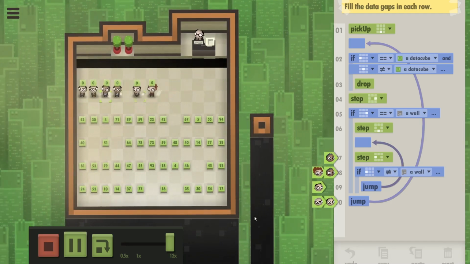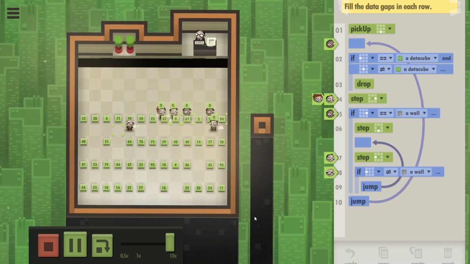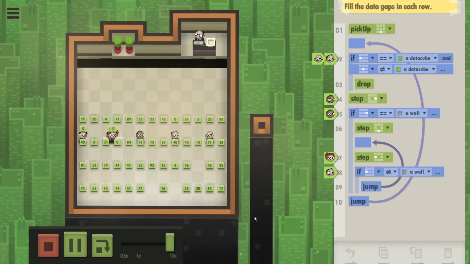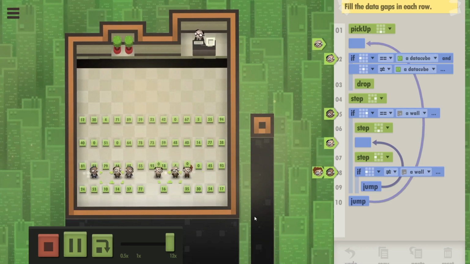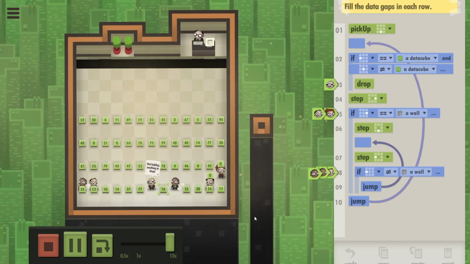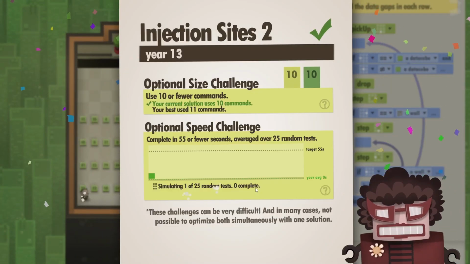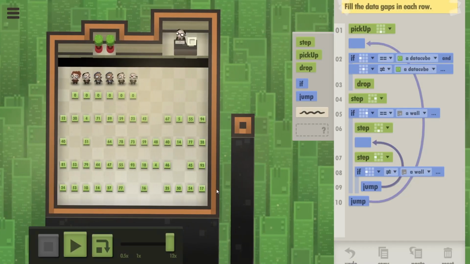Now this has to work finally. At least I know I've made one last mistake in this code, which was I miscounted the number of commands. Beautiful. Who knew maths would be so important in coding? Not me. Yeah. Works. Okay, let me see that. 10 commands. Both optional challenges completed.